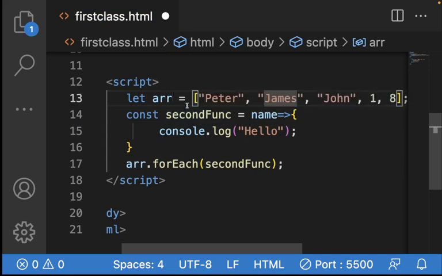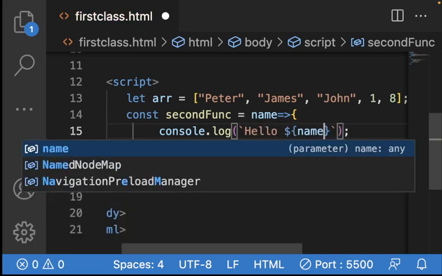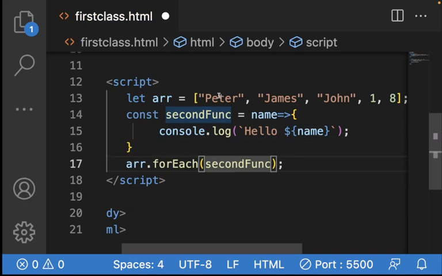So what happens is this. It's going to pick this first value, Peter. It will throw it to forEach. forEach sends it to second func. Second func will receive it as name. So you can now say maybe hello Peter. So let's use our backtick and say hello name.